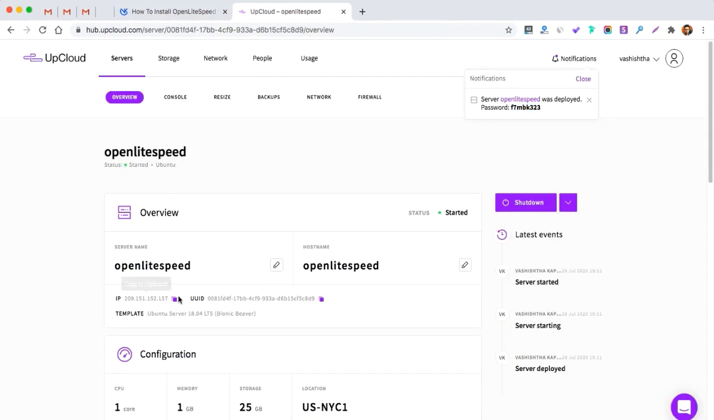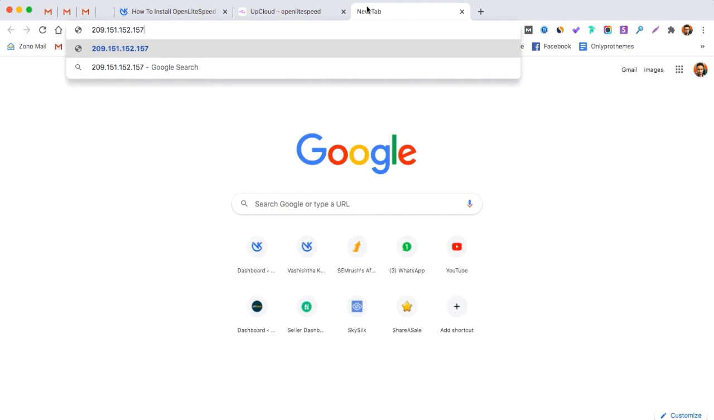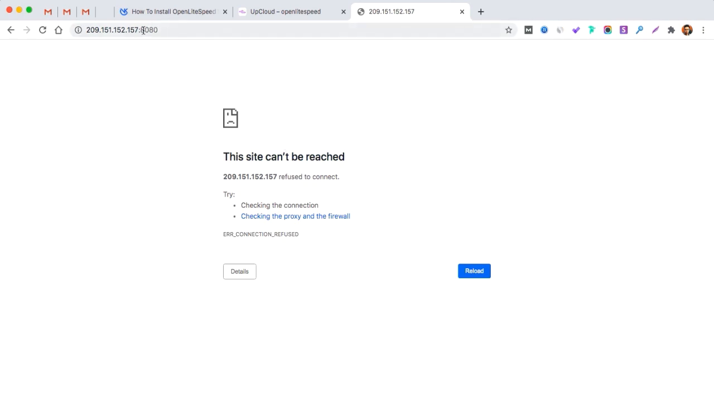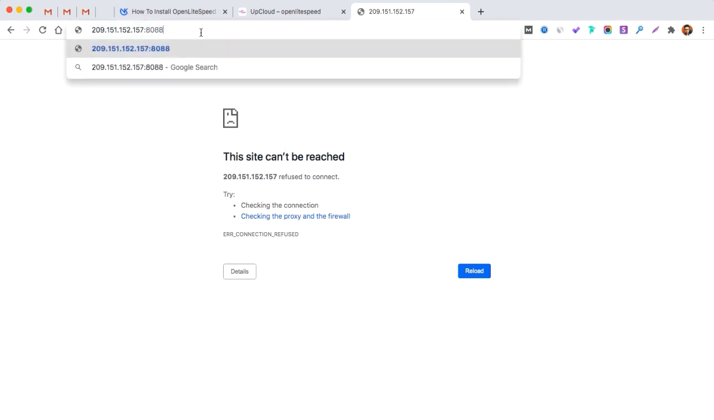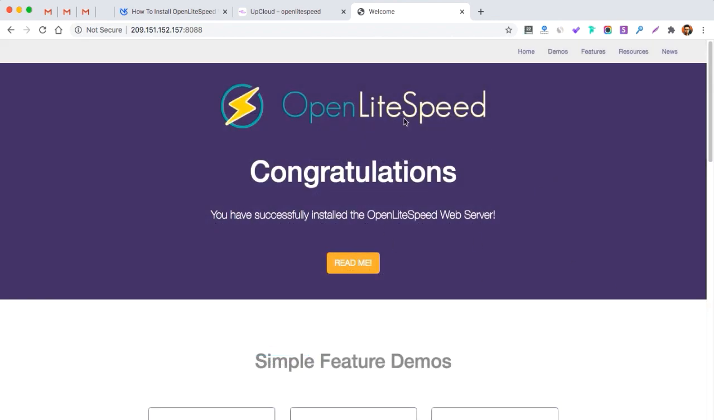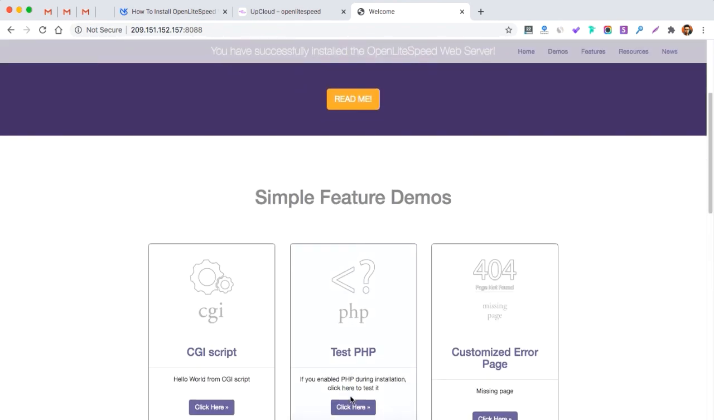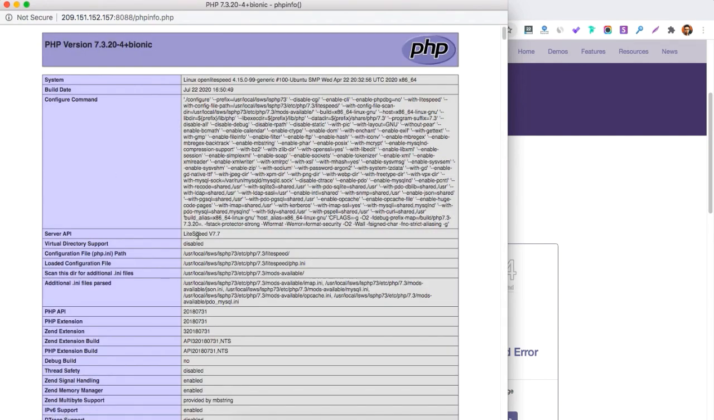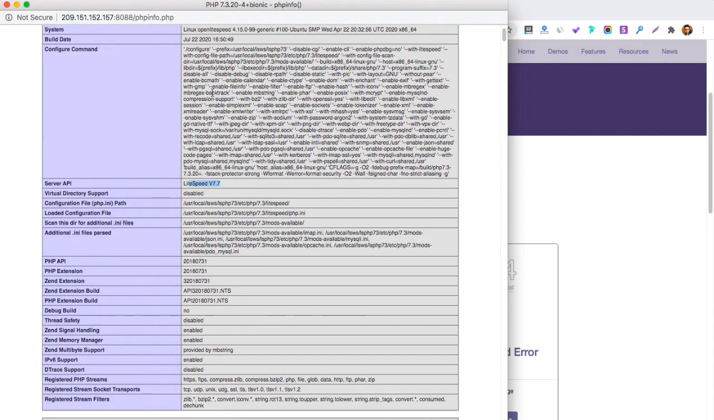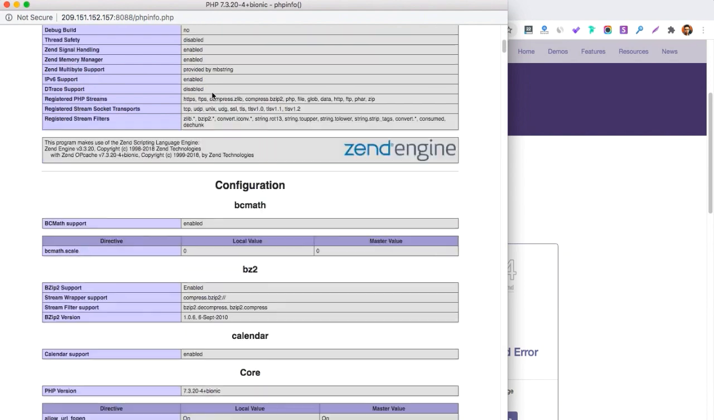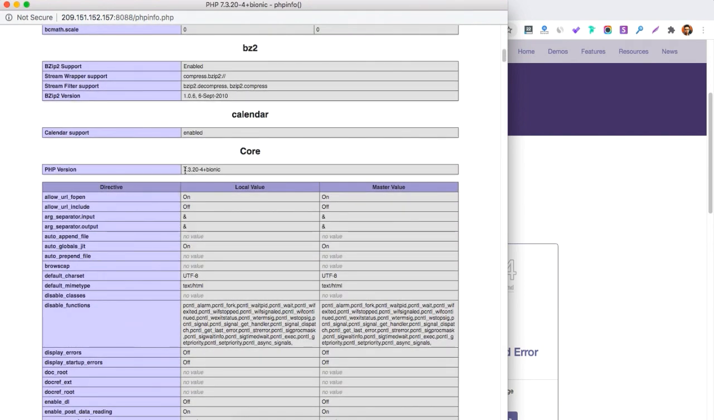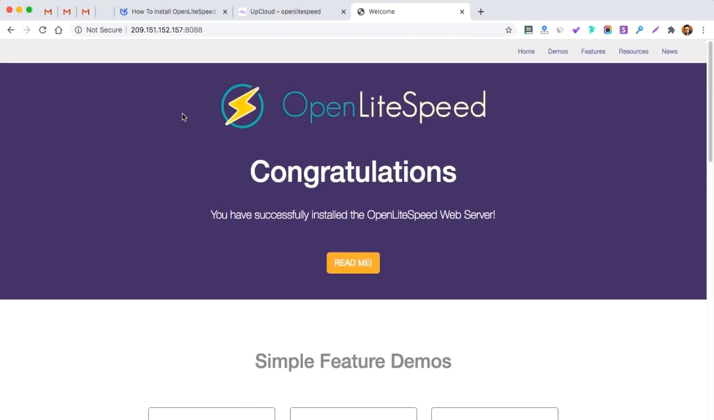So I'll go ahead and copy my server IP and paste it in my browser and suffix 8080, sorry, 8088. This shows up the front end of the server. Now you can see which version of PHP I am using here. LiteSpeed v7.7, and the PHP version is 7.3. Cool.